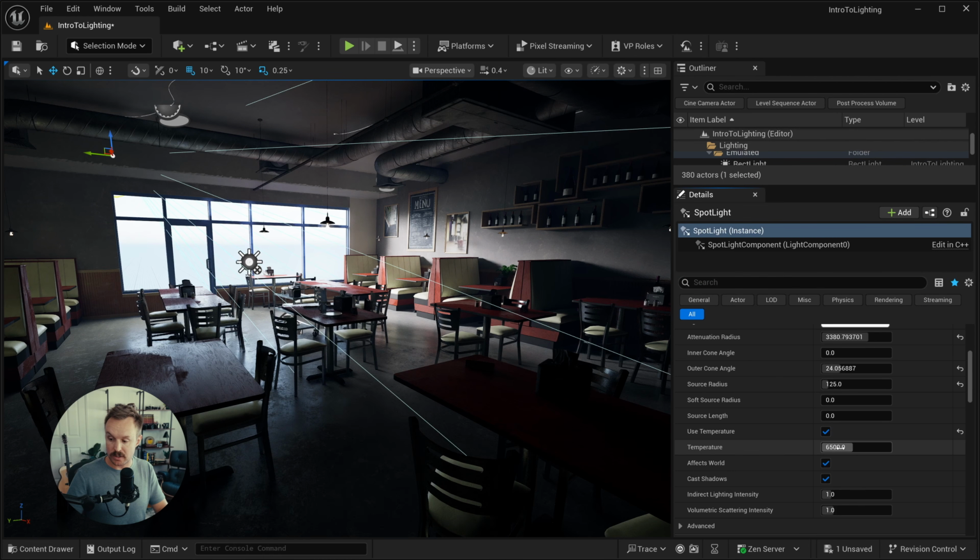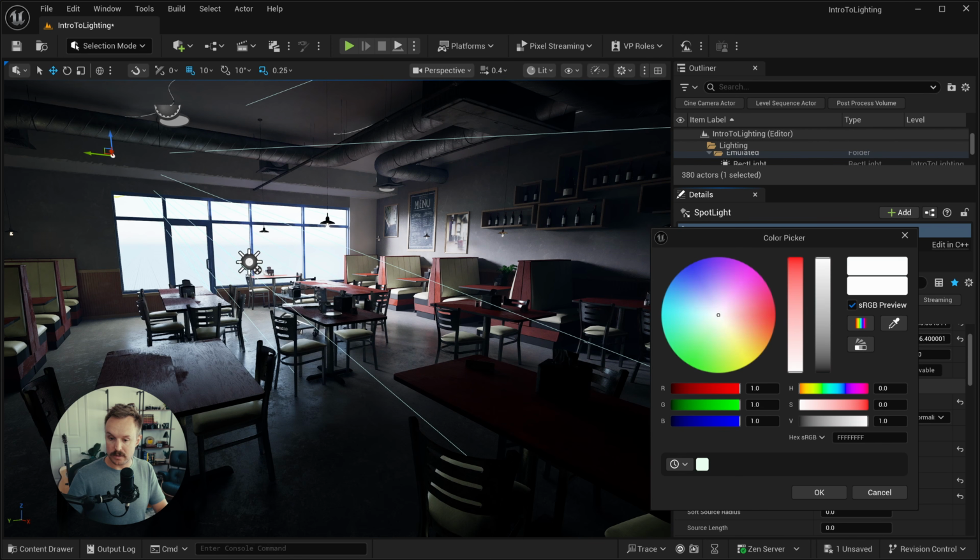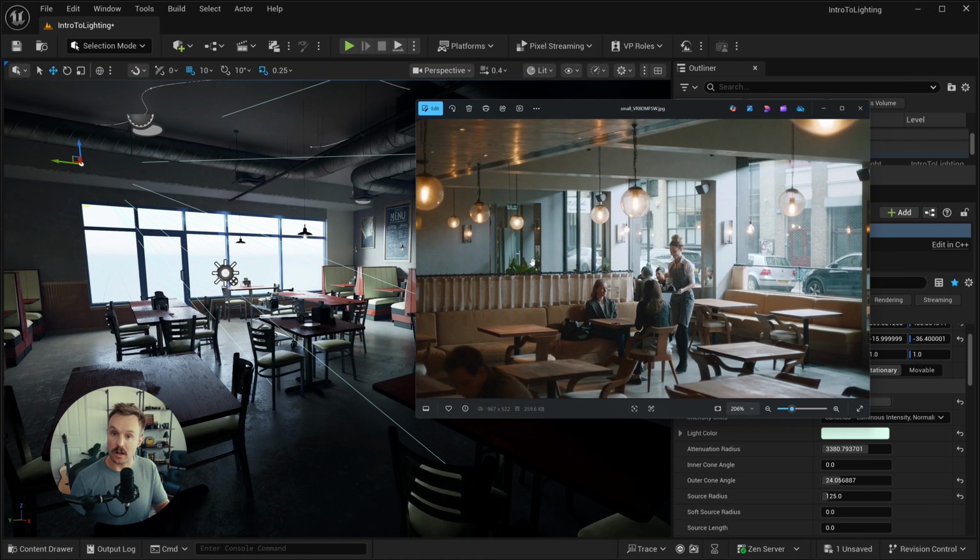Let's switch this here. Maybe I'll make this one a little bit colder, like 8,000. And then jumping into the color, I'll play with this a bit until we have this slight green cast to it. Next up is maybe controlling the contrast and the overall fill inside this room.